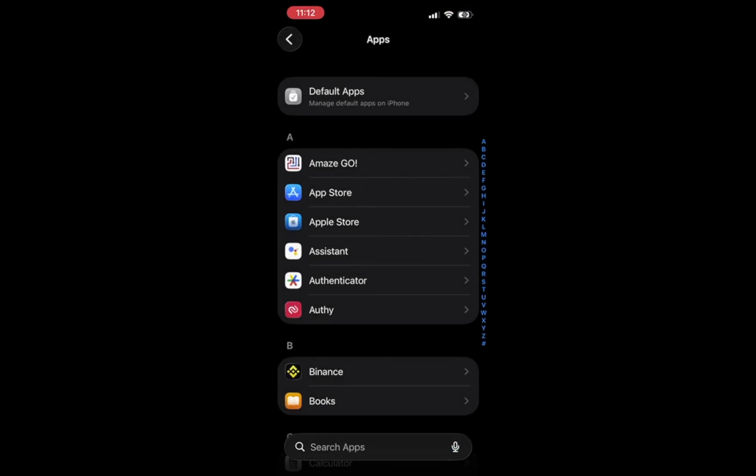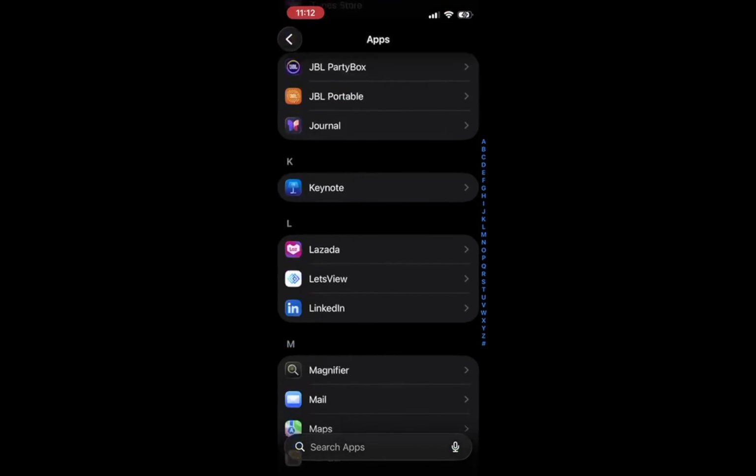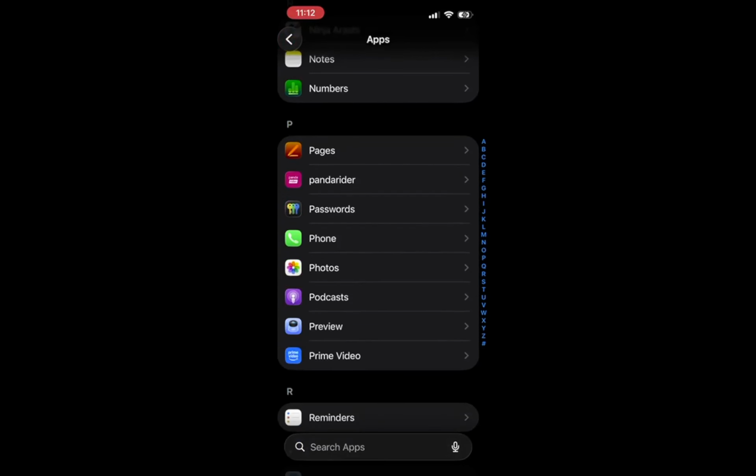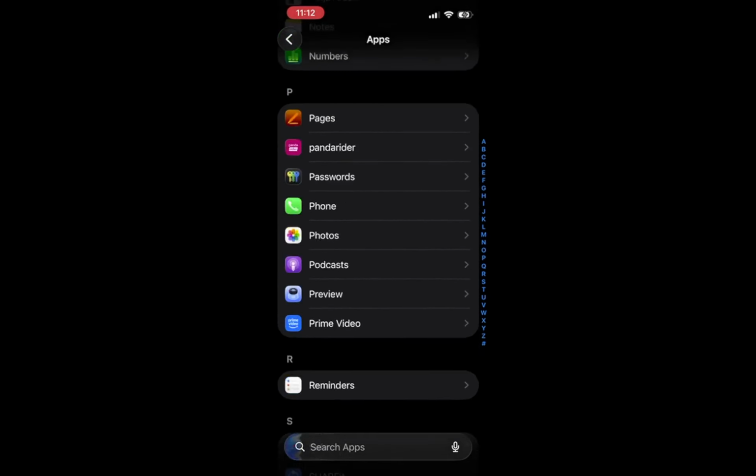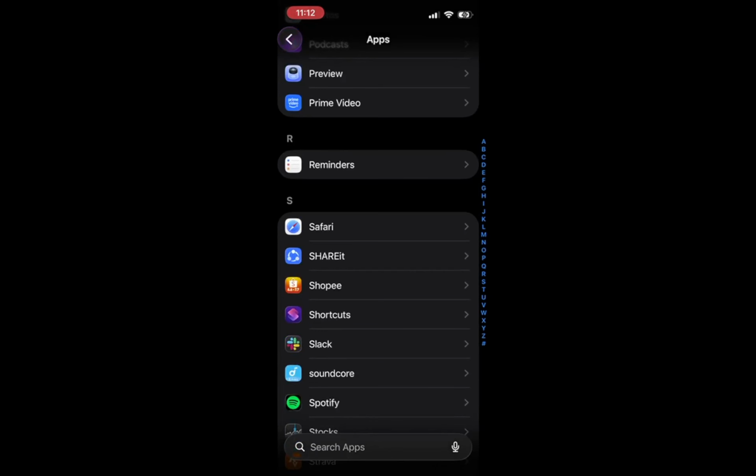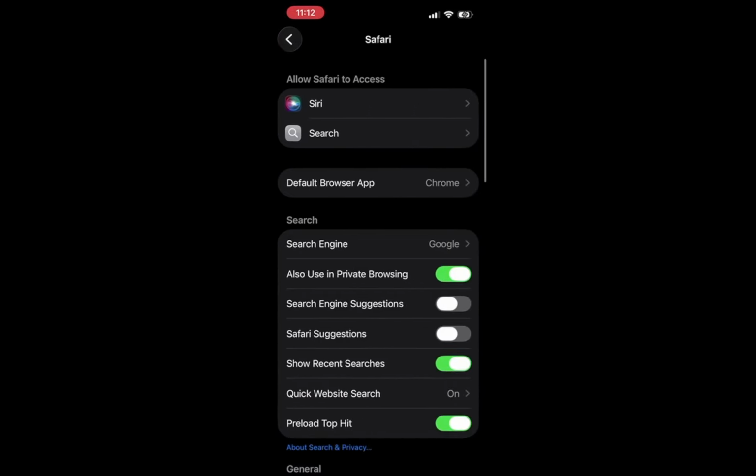Tap Apps, then Safari. You will follow the same steps as before to reach the Safari settings. This ensures that you're in the right place to manage your cookies and cache. Remember, this step is crucial for refining what data you choose to clear.